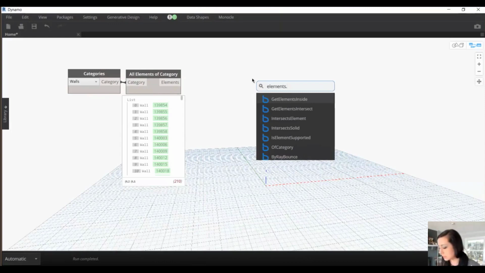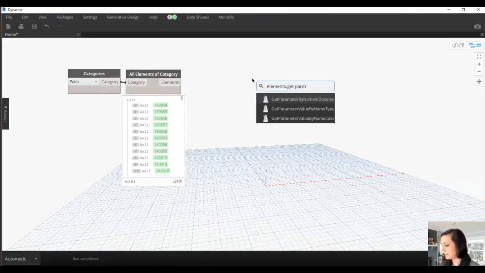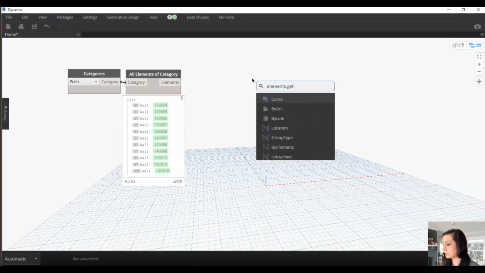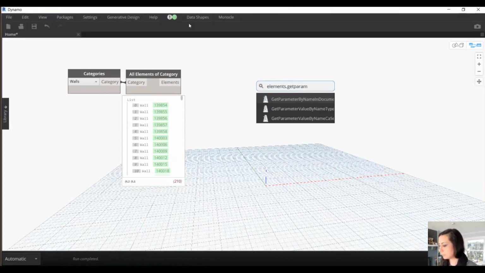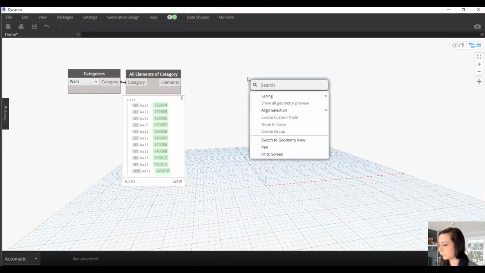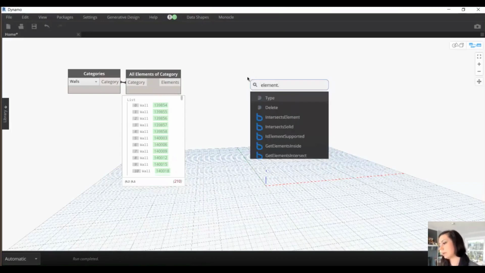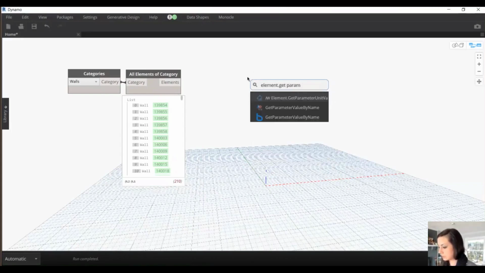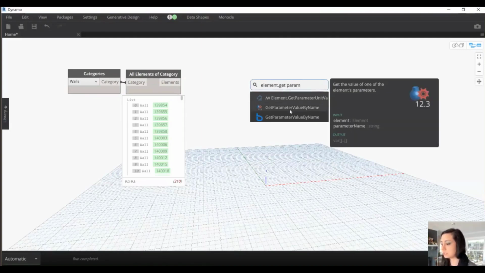So elements dot get parameter, right? Just typing this out here. Maybe it doesn't want a space. So get parameter, and actually I messed up here. Sorry, I typed in elements. It's element dot get parameter value by name. And of course, I can never really type these very accurately. So you can see here, it gets very finicky in terms of this searching, but you can see element dot get parameter value by name.